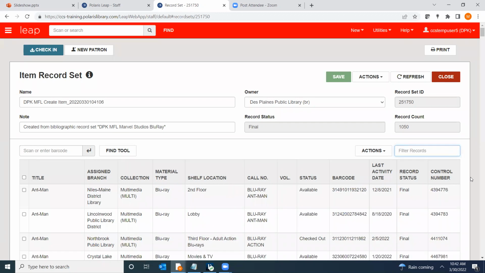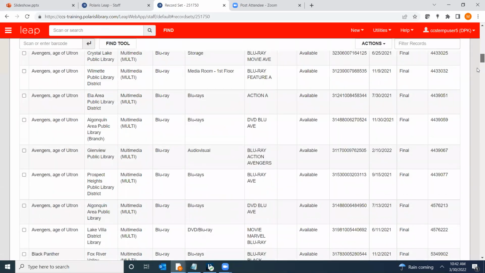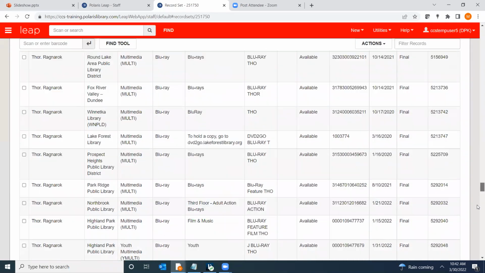Additionally, you can also click on any column heading to sort by that column data. So if I click on the status column, it will sort these item records by circ status. Now, if filtering or sorting, one big thing to remember is that Leap will only sort or filter what records are currently in view. And let me scroll down to the bottom of the list here.